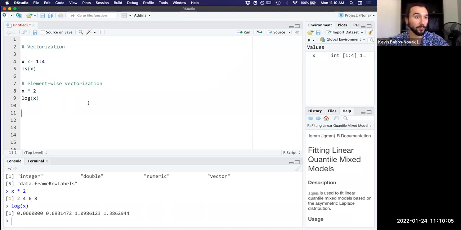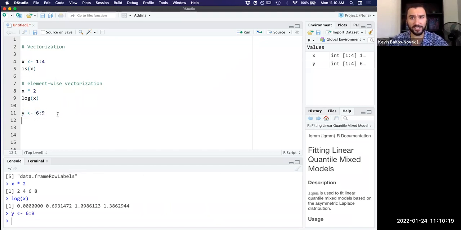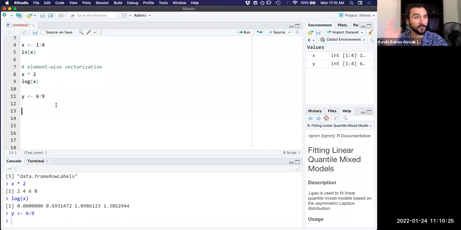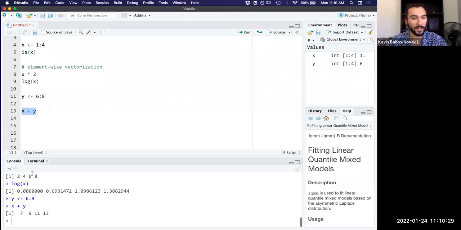Another cool thing is once we get more complicated. These are really simple calculations, but we might go even more complicated. We might have another vector called y, which I'm going to go from 6 to 9 now. And we can just run y, command enter. So we've got this second vector y, and just the same, we can also do element-wise operations across two different vectors.